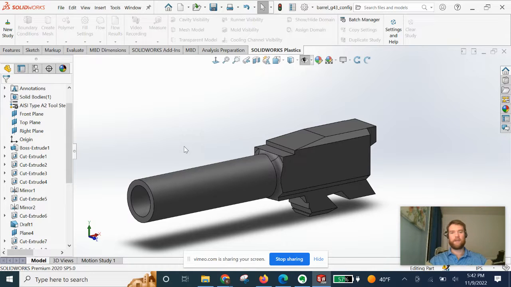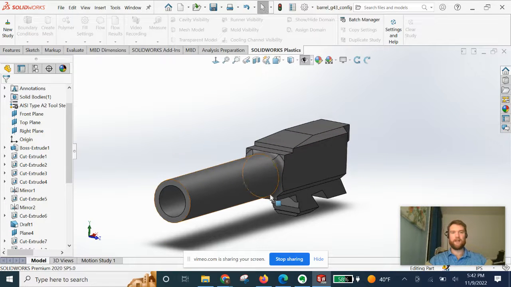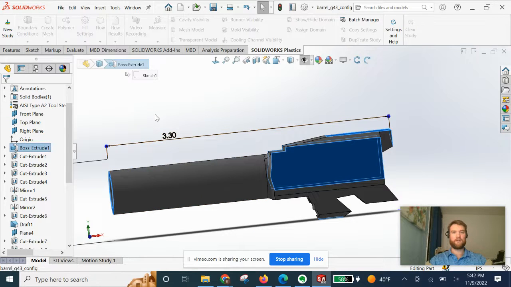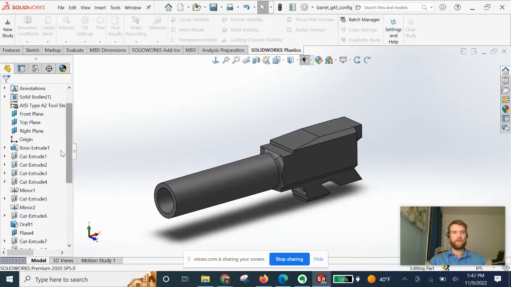So for example, in this video, I'm going to go over how you can do measurement variance and material variance using configurations. For example, with a pistol Glock barrel. So this here is a Glock 43 barrel. It's 3 inches long. It's for a little guy. We're going to create some variable lengths using configurations. So let's go ahead and get started.